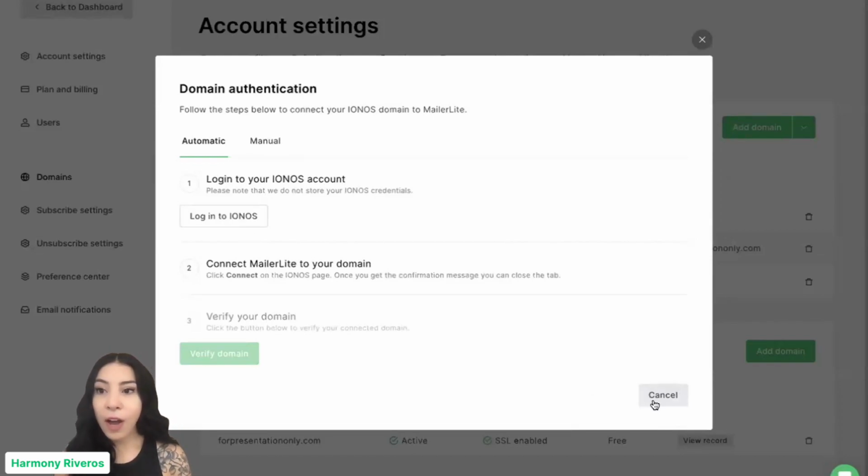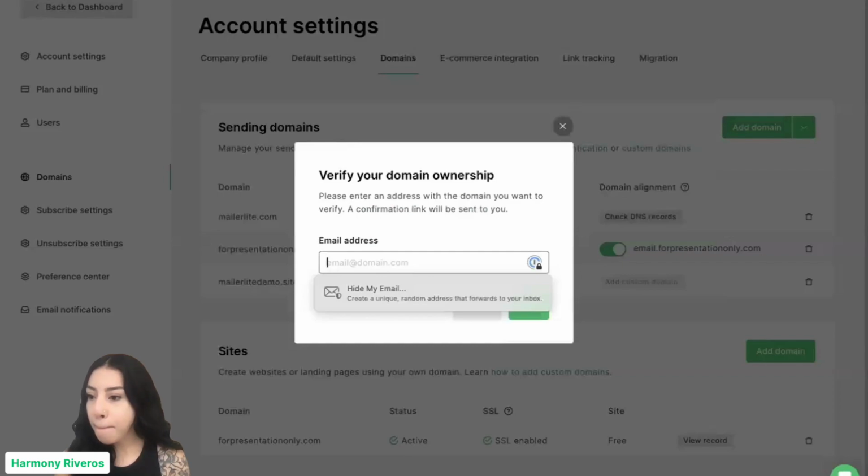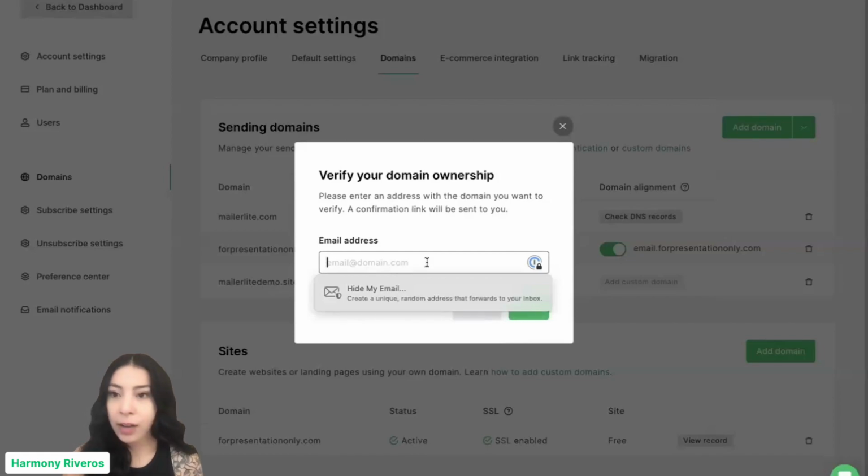If you are not using one of those domains, it will look like this. So let's add another one. And I'm going to be adding a domain that is not one of those 3 domains, so not an automatic authentication.